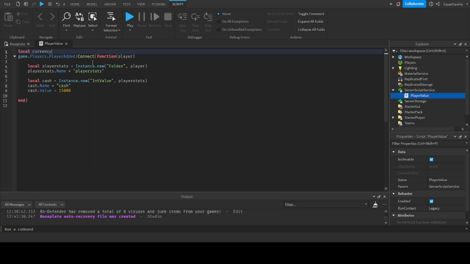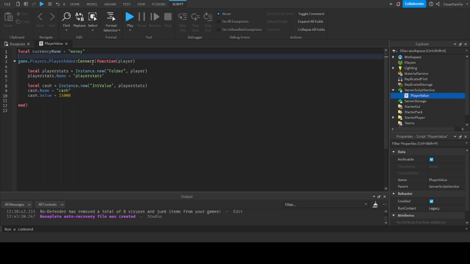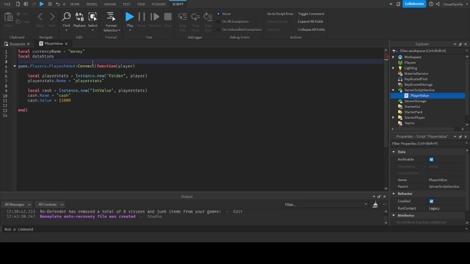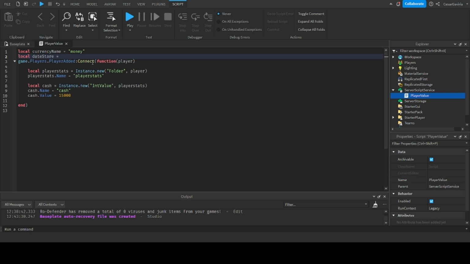And so the next thing we want to do is add our parameters for our data store. And so we're going to say a local currency name is equal to money. We actually want to call that cash instead of money. I'm just so attuned to calling everything money, so I'll end up changing that here soon, later in the script.